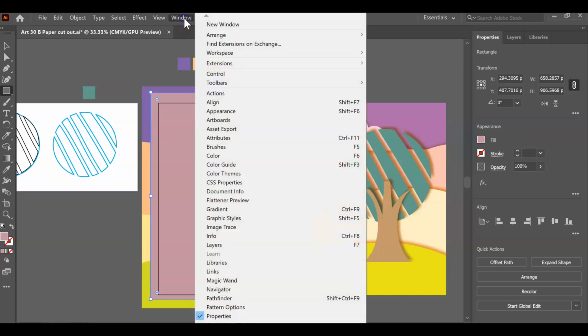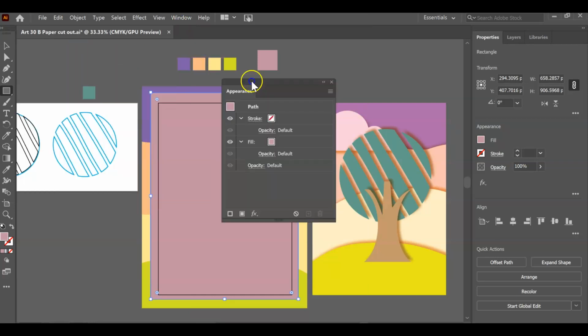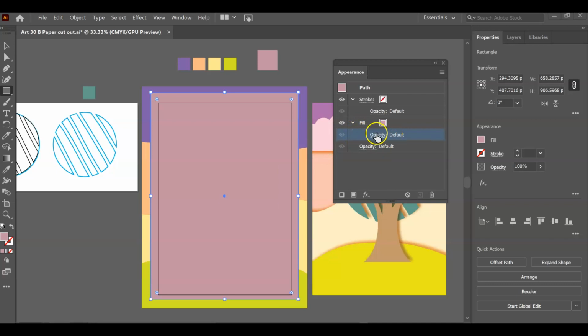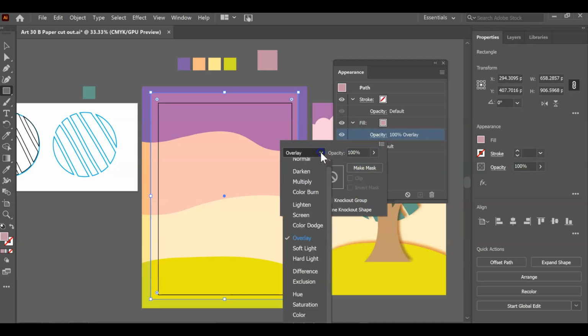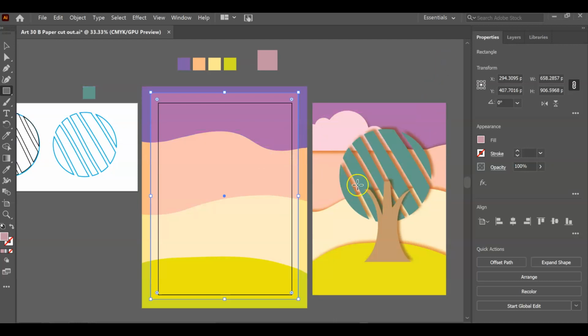You're going to have to go to Windows, Appearance. Okay, here you go. And then we're going to choose Opacity, and Opacity is going to show you the color mode. So we're going to go to Normal. Okay, select it. We're going to go to Normal, and then we're going to go to Overlay. So Overlay, and that's how you get this color effect. It's really, really nice. And that's it on that.